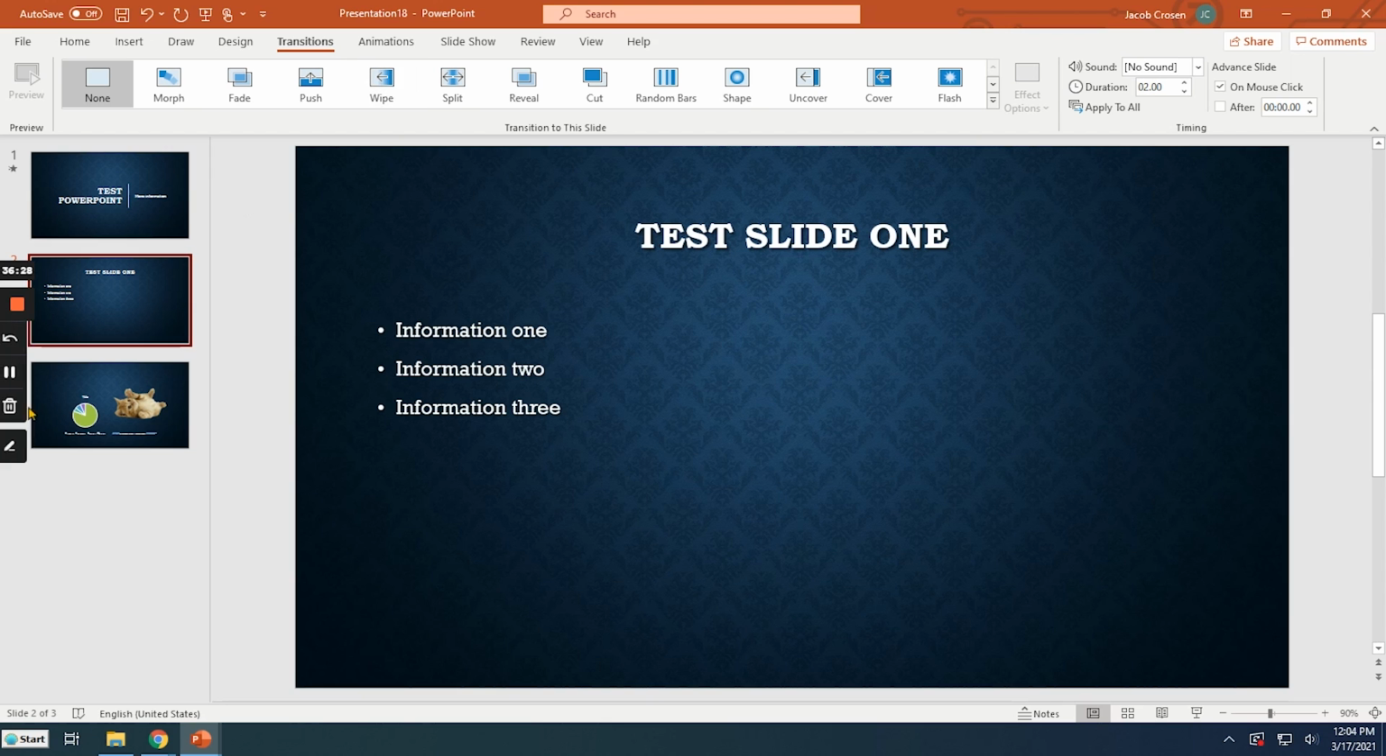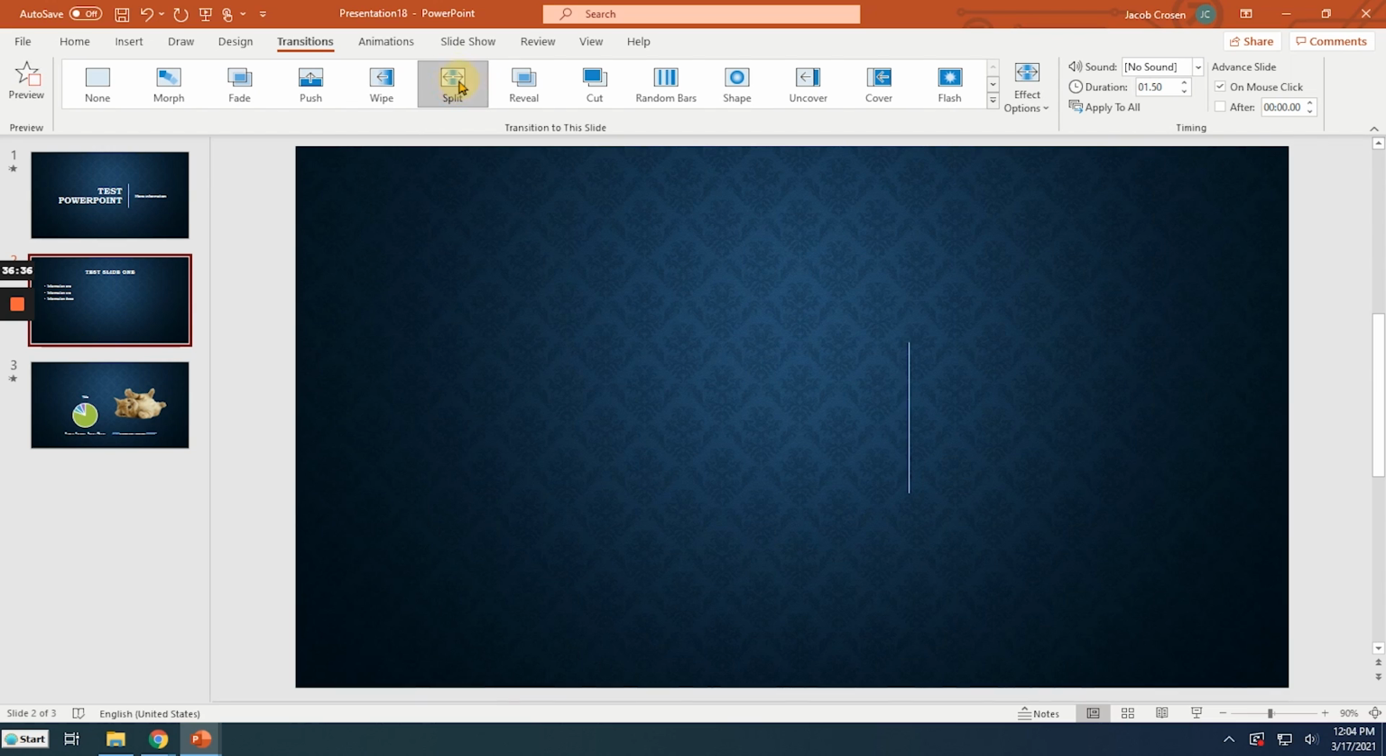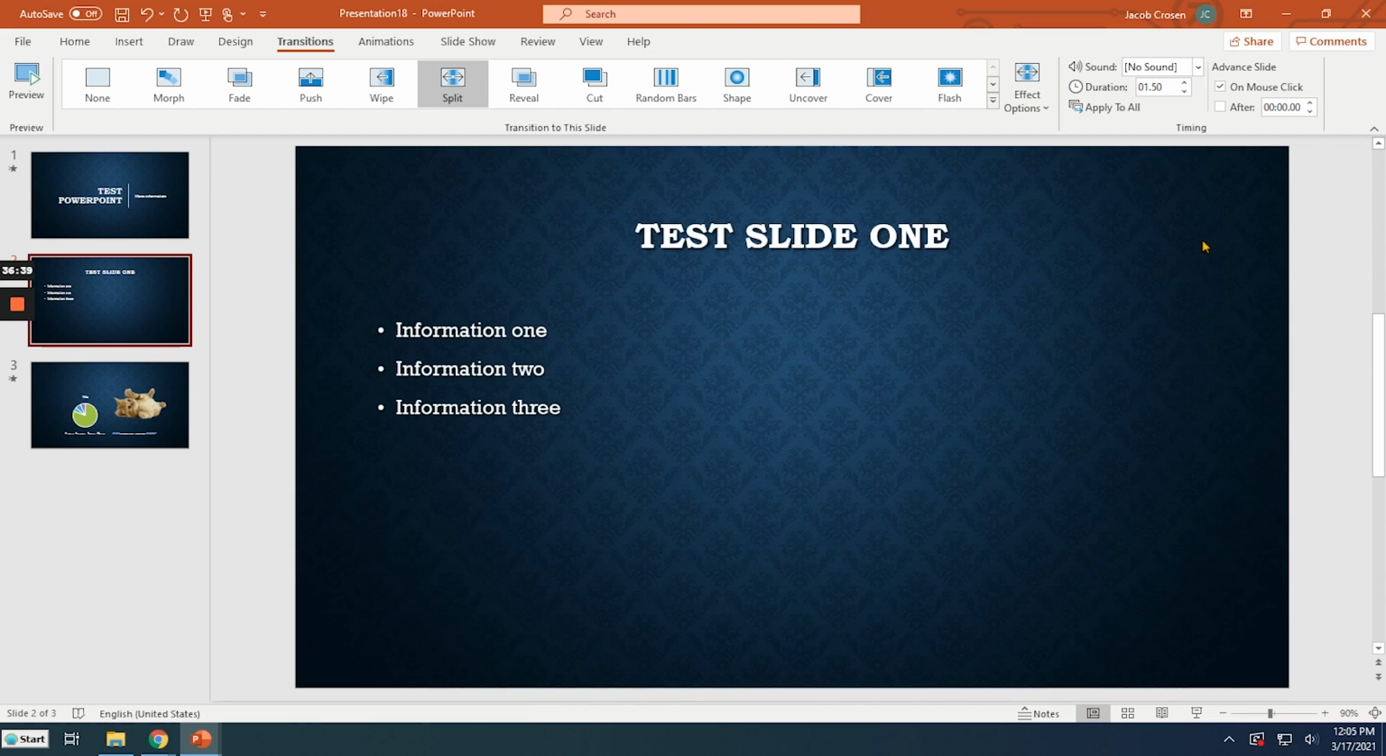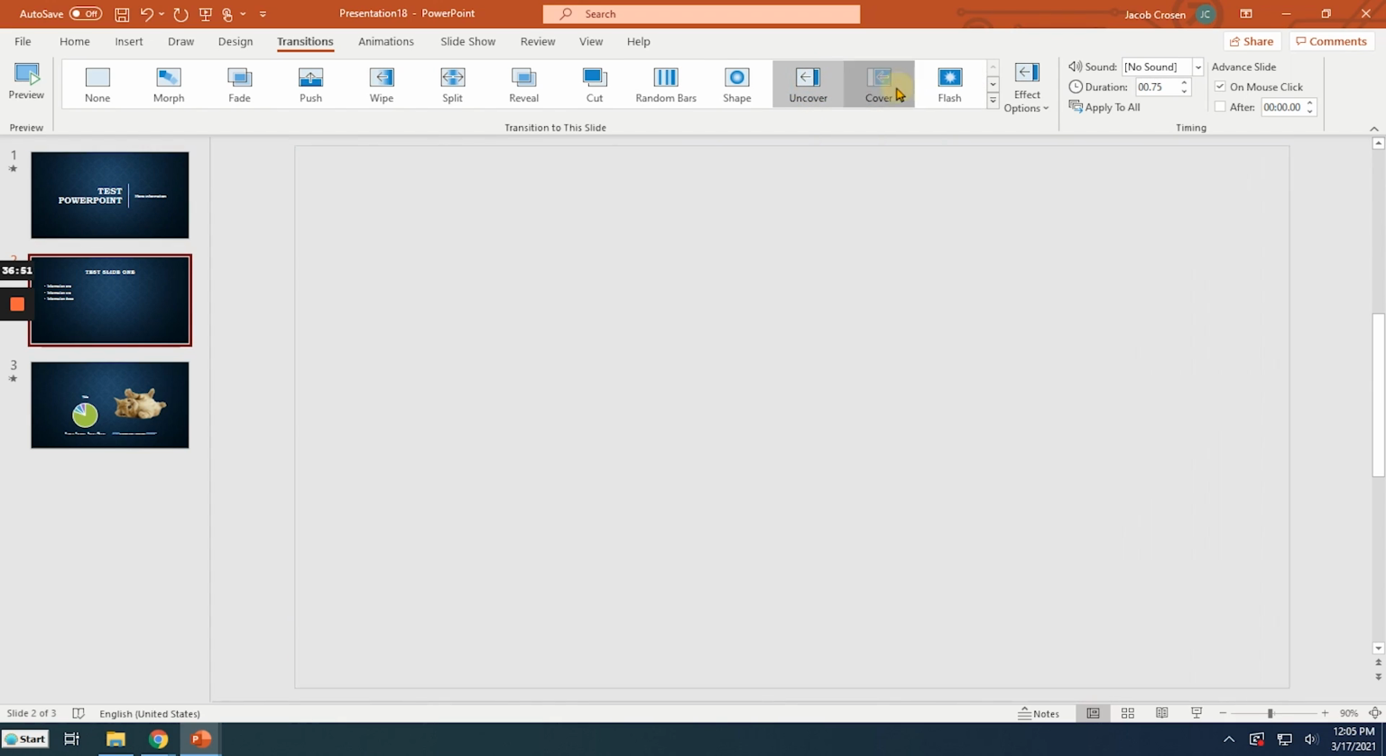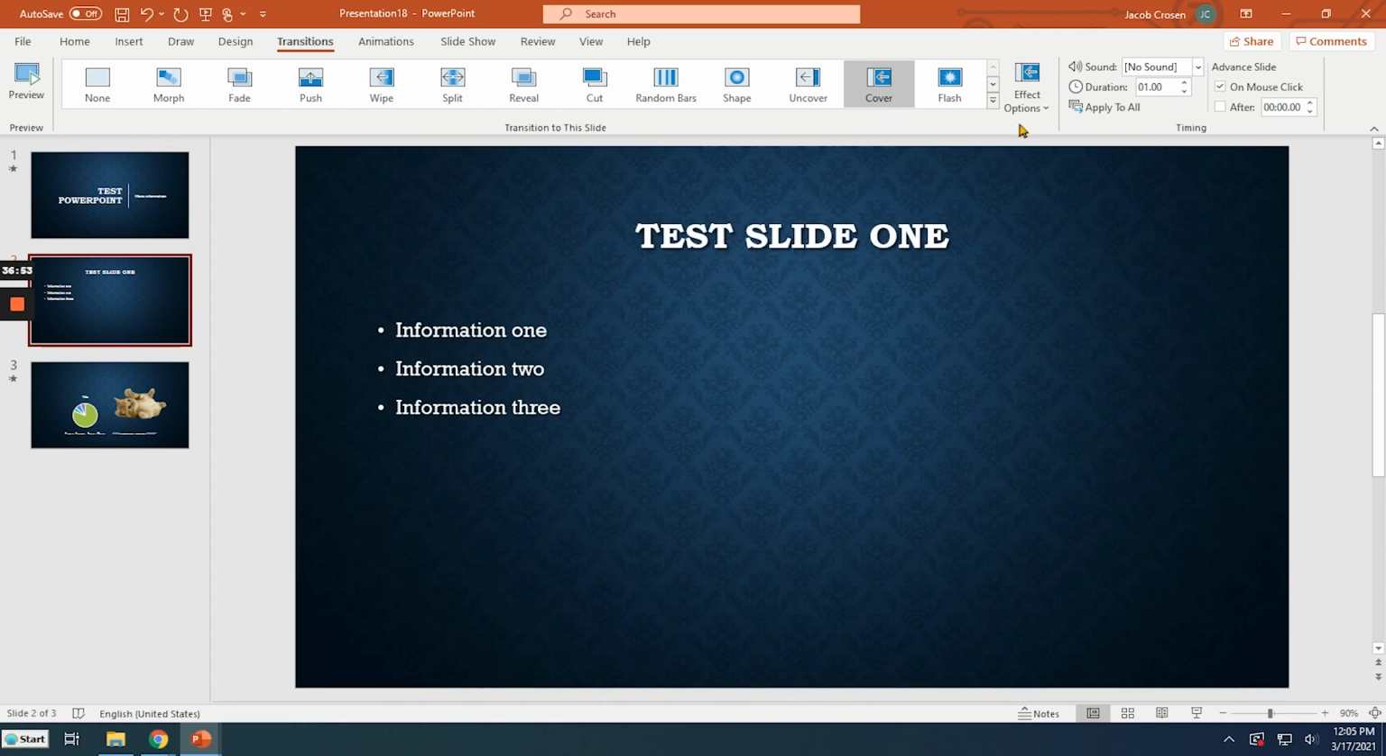Let's go up here. This one will look a little better because it doesn't have so many icons. So we'll do Wipe, and you'll see everything slowly appears. Split is a little different. The middle appears first, and then everything else appears around it. You can also do random bars, which kind of makes it look like things are dissolving in. Uncover is going to do that. Cover is the exact opposite. Flash is going to flash things like that.